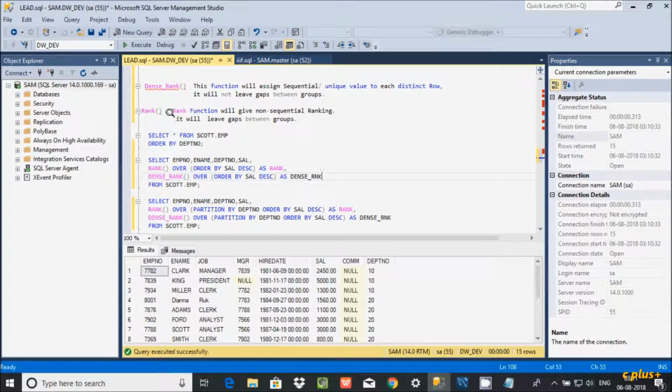So we got the rank function. The rank function will give non-sequential ranking, and it will leave gaps between groups. And about the dense rank function, this function will assign a sequential or unique value to each distinct row, and it will not leave gaps between the groups.